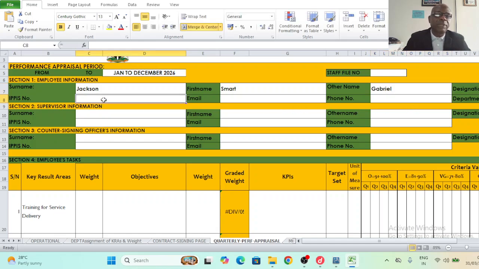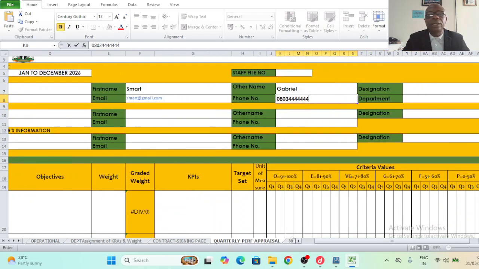So now the IPPIS number, for example, is 1, 2, 3, 4, 5, then 6, as the case may be. Let's say the email is smart at gmail.com. Then the phone number is 0803444444, whichever.